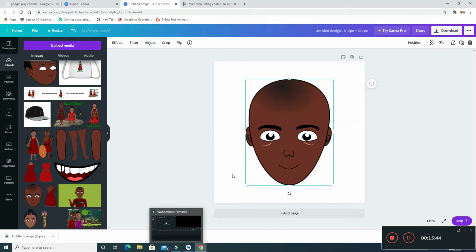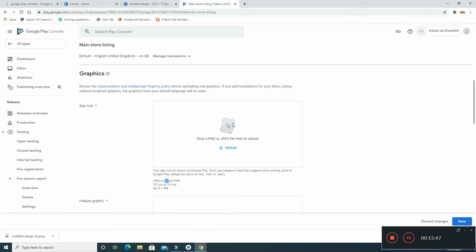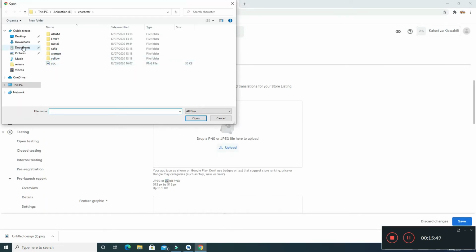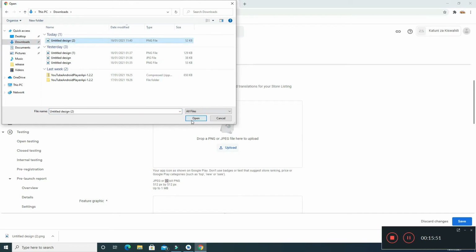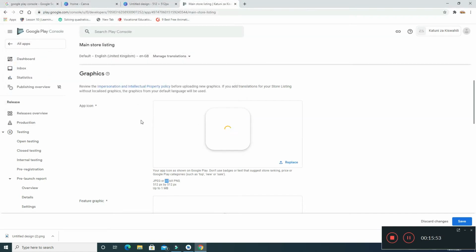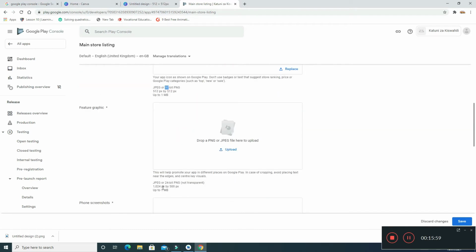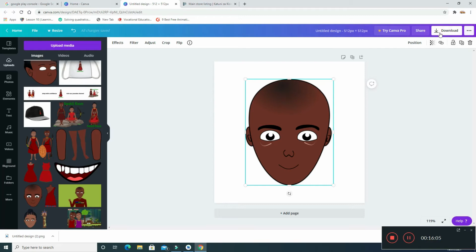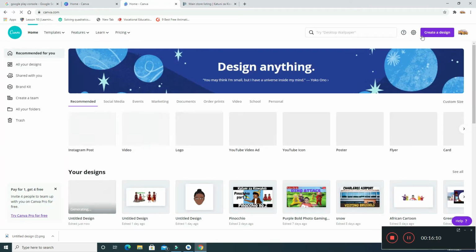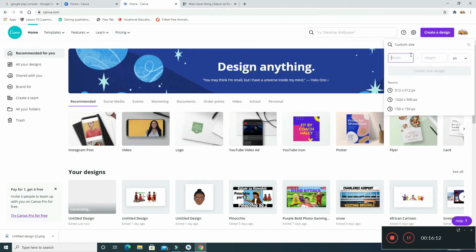So after that, you are gonna go back to your Google console there and upload and choose your image from your download, and this is our image now. Now the next one also asks you for some specification there. Go back to Canva as I did before and create a design based on those information there.